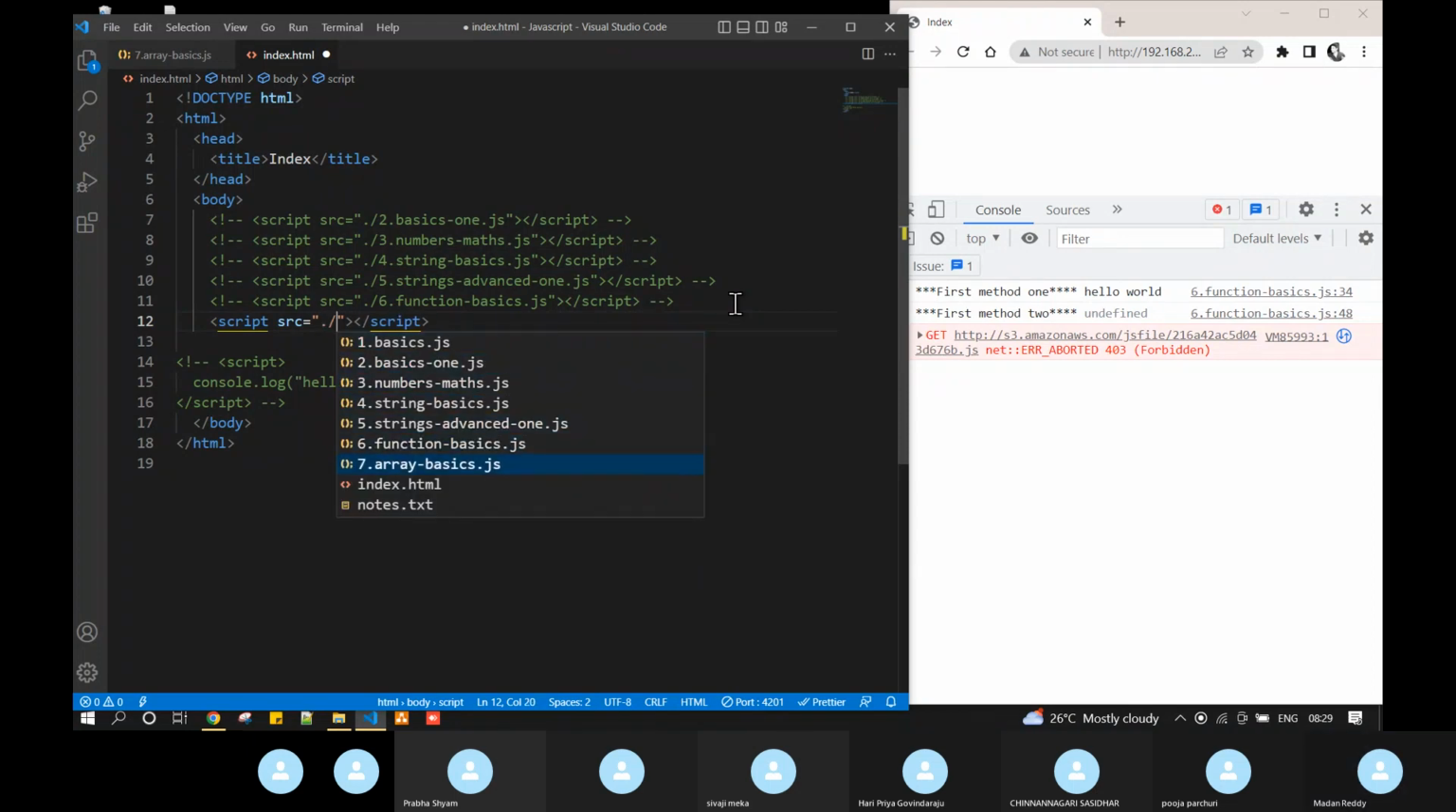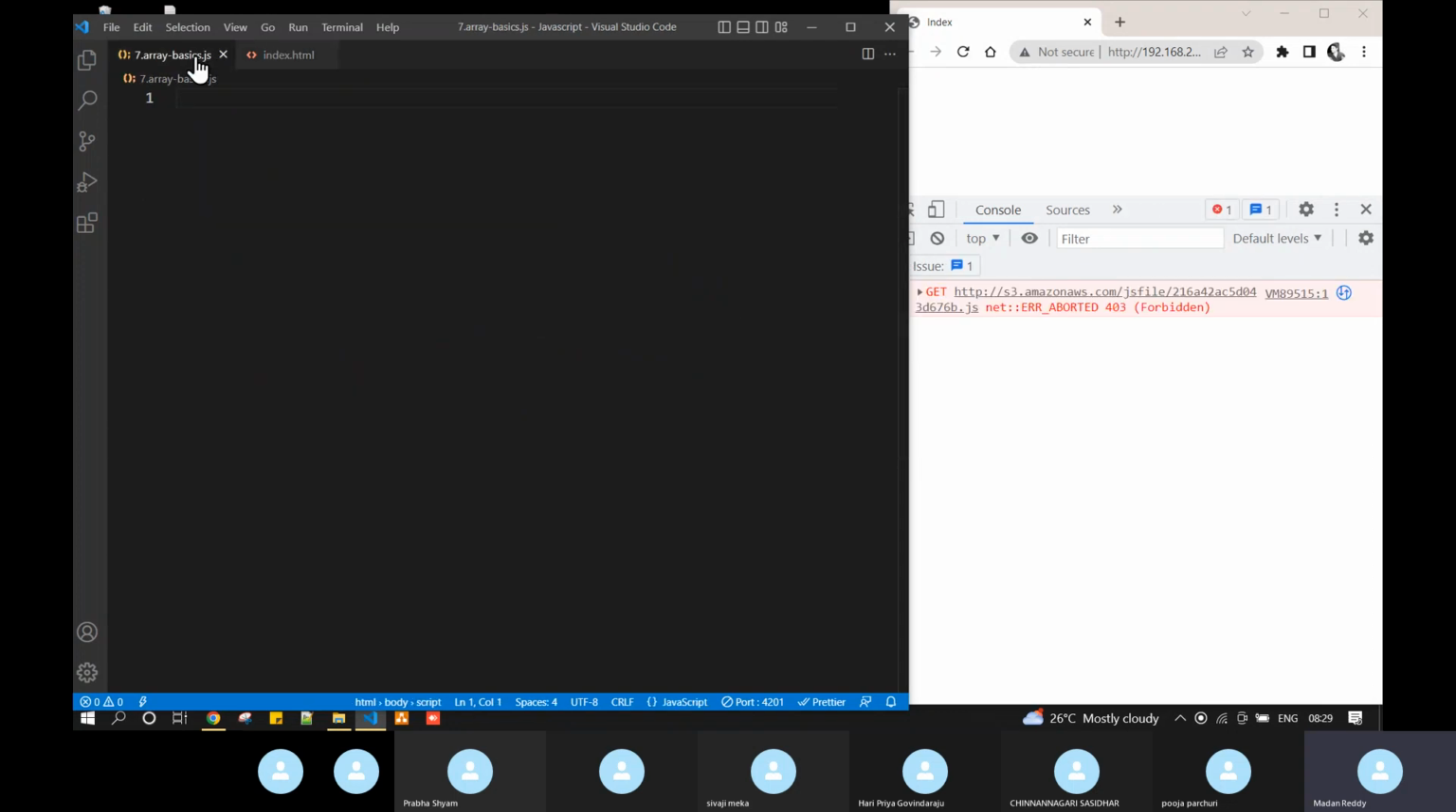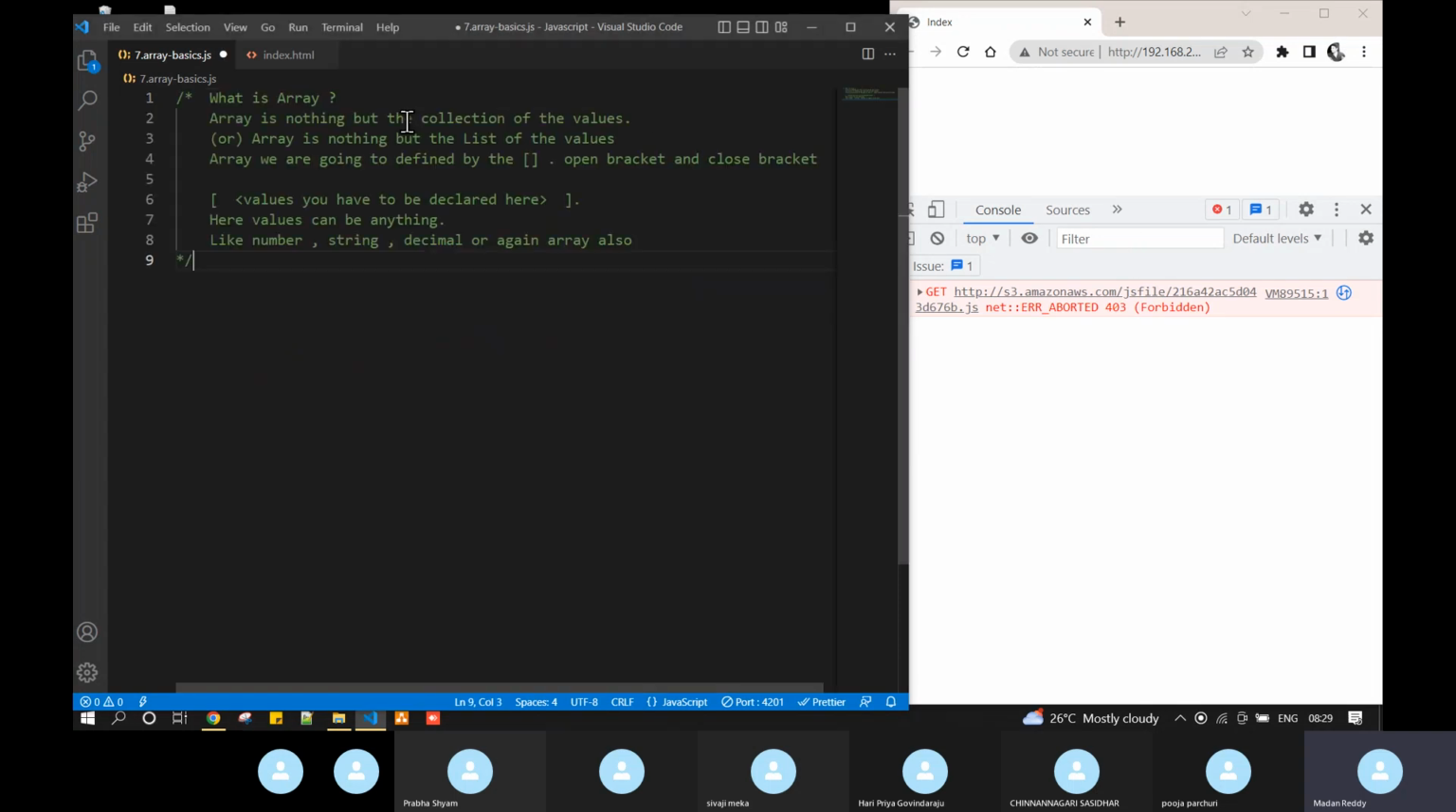Array script. Okay, array. I'm going to use the array basics script. Now first of all, what is an array? It's so simple. An array is a simple thing, with a simple definition. An array is nothing but a collection of the values.